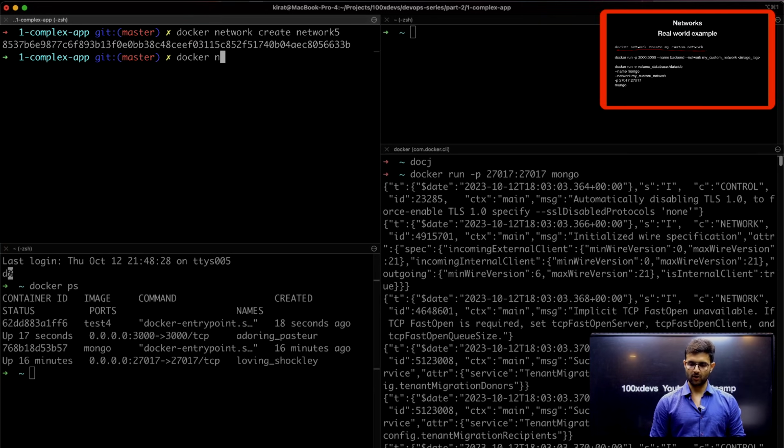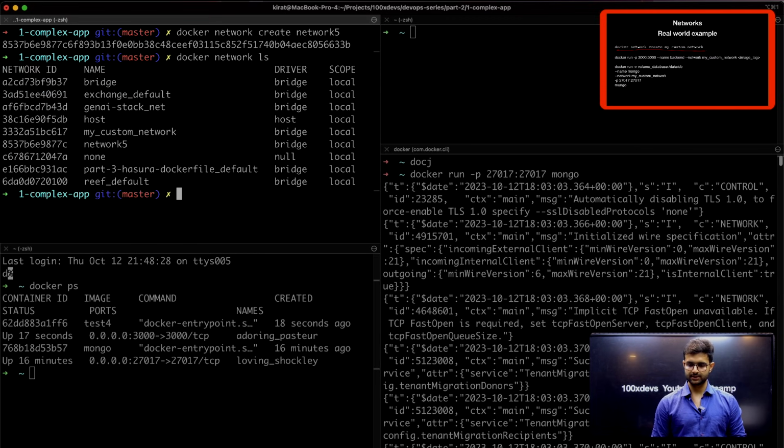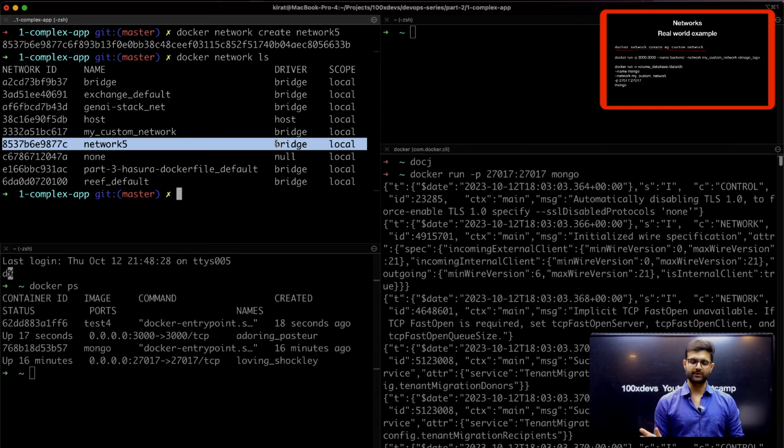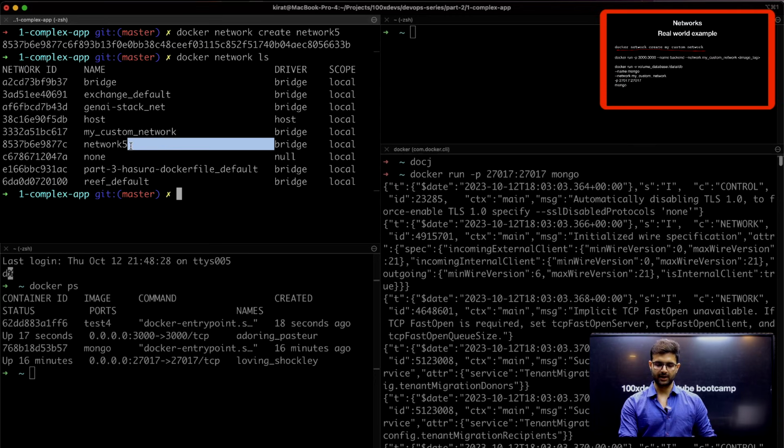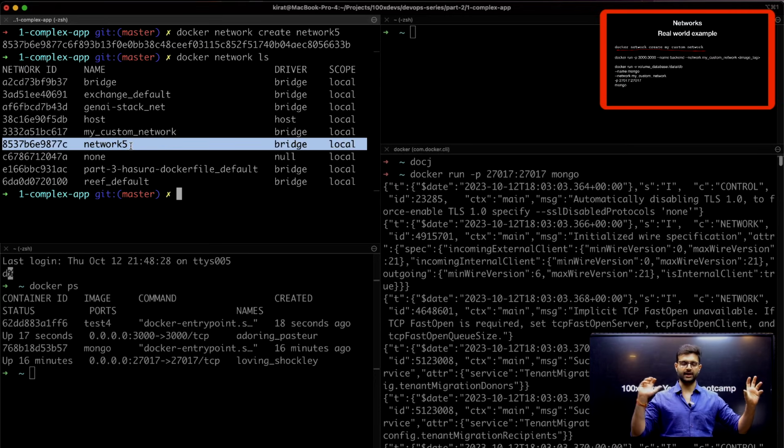Now if I run docker network ls, it gives me my network 5 bridge network that I just created. There are a bunch of types of networks. This is the most popular one, a bridge network. What I've done is just create a network. I haven't yet started any container that connects to this network.